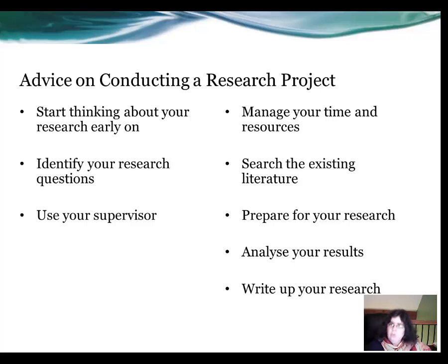Think about the modules you completed last semester. Identify your research question and try to actually ground it in some form of literature or some form of gap or business gap that's out there that will lead to your strategic commercialization plan being written. Use your supervisor. They have knowledge that you can use.